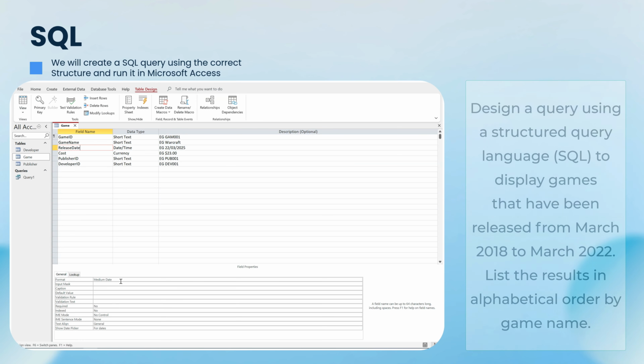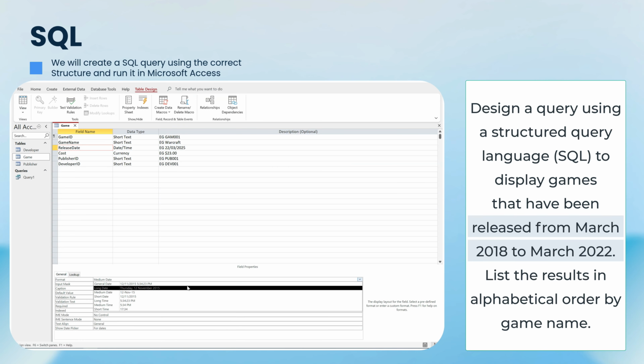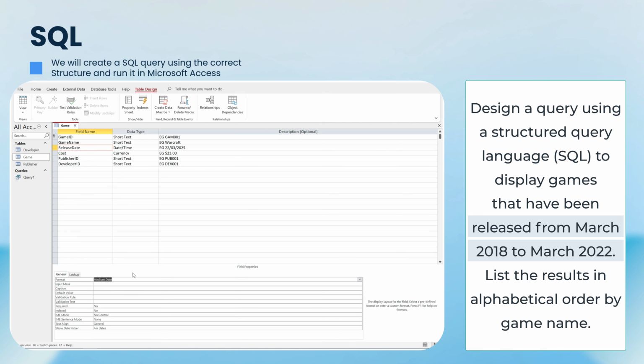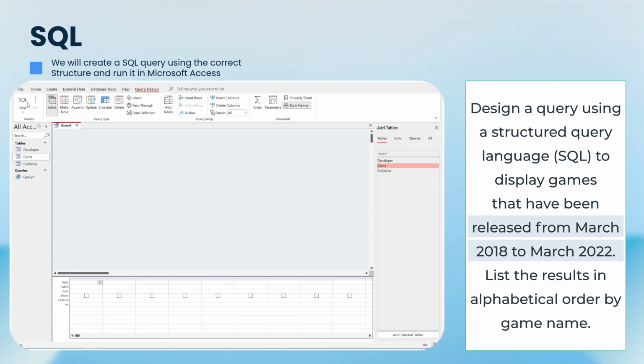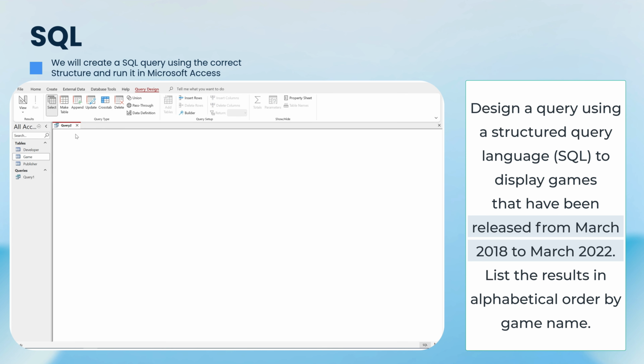So here we are in SQL. The first thing that I'm doing here is I'm just changing the date format so it's a little bit easier to see. So I've changed the format to 01, MAR, and then 18. Now, whatever format your date is in, that is the format that you need to put inside this SQL.